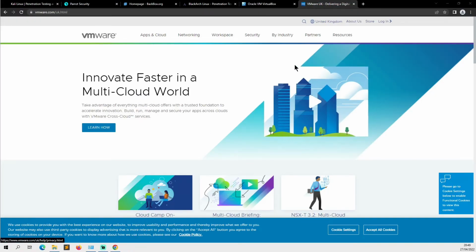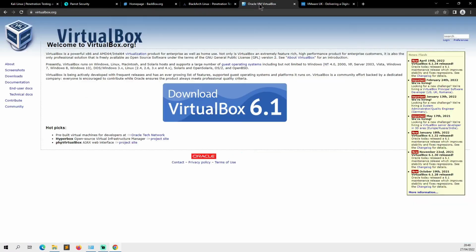Now I said that you can use VMware or Hyper-V, but for the purposes of this one, we're going to use VirtualBox. You can find VirtualBox by just Googling it or going to virtualbox.org. Then all you have to do is click the download button and it will start a download in your browser and save it to your downloads directory.